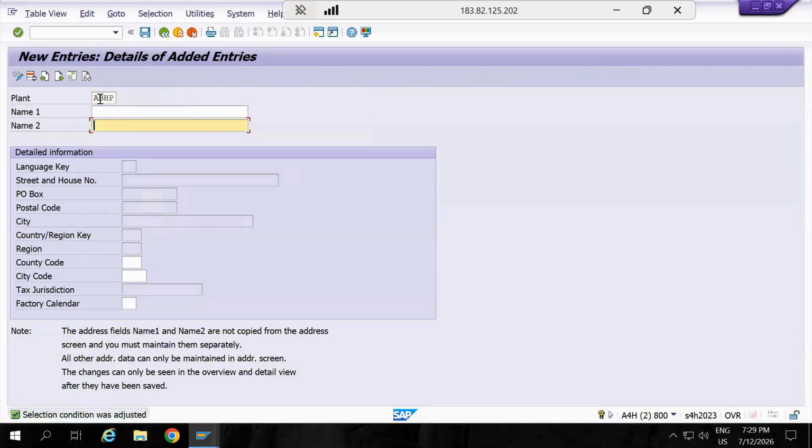Once I create the ABHP code, I cannot create one more plant with ABHP, because the same name you cannot take. This will accept four alphanumeric characters, like 1, 2, 3, 4, AB12, AB1C. Both alphanumeric digits it will accept, up to 4 digits only. So my plant is AB Hyderabad plant.